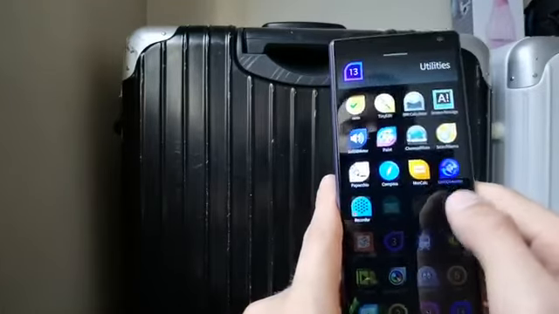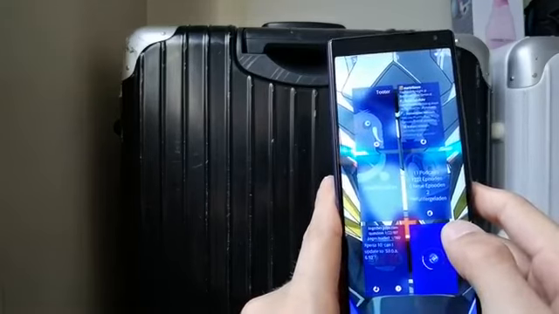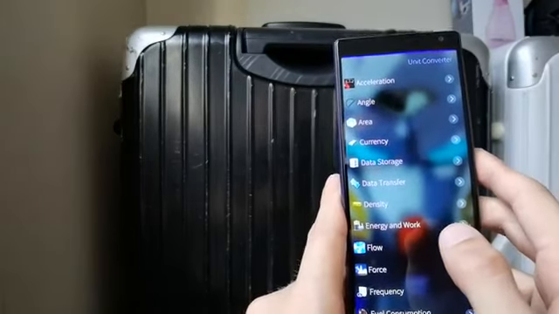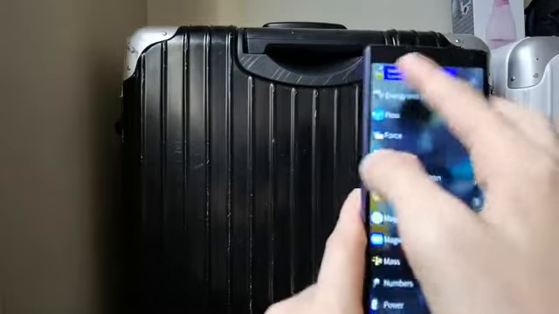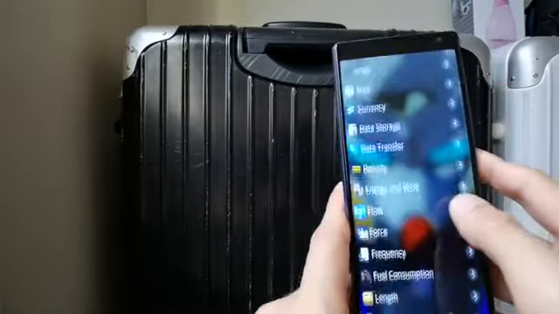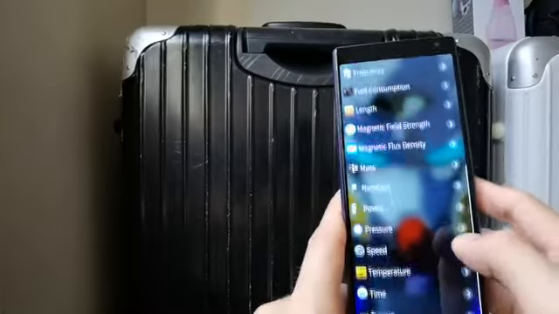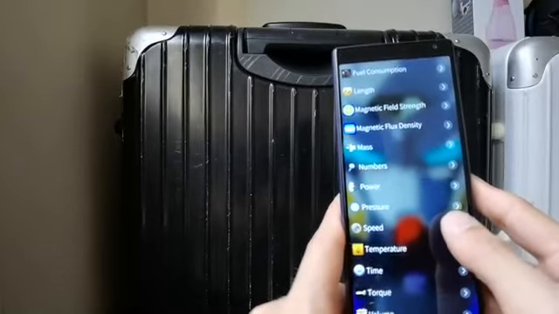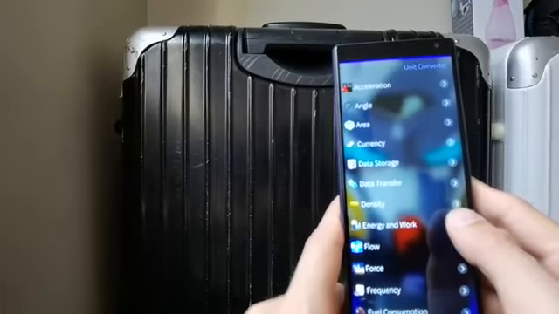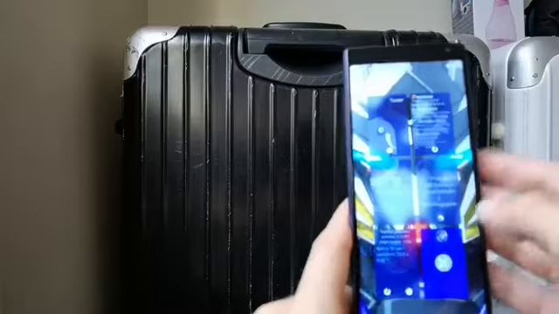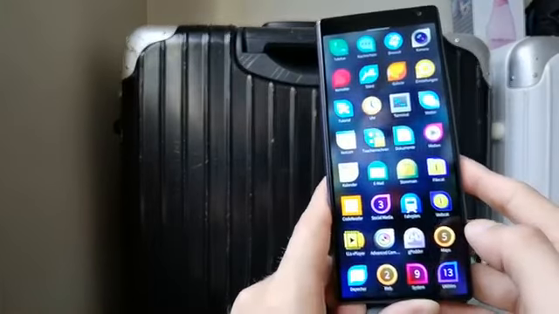There's Unit Converter, sometimes pretty handy if you have to convert units. If you are on a vacation in the States, for example, and they do use a different unit system, you can use this. But it also has currency conversions, so this might be also interesting. I'm currently in New Zealand and I use a New Zealand dollar, and I can use this to convert the currency.